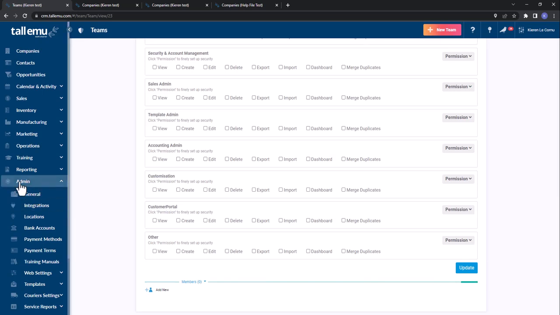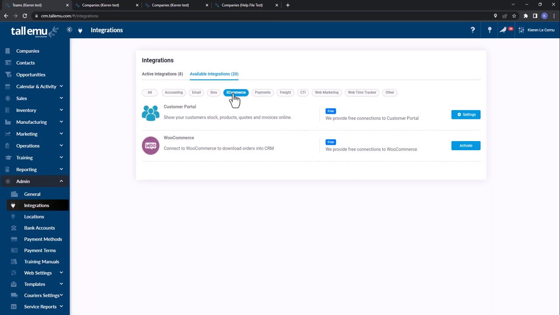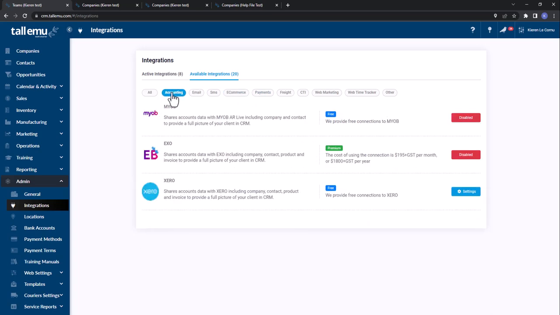So what we want to do is come over to the admin menu again and come into this integrations area here. So you'll see we've got some shortcut buttons across the top that basically break down the available integrations into different segments. So if I'm interested in e-commerce, I click here. For email, I click here. But what we want to do is come to the accounting section first.